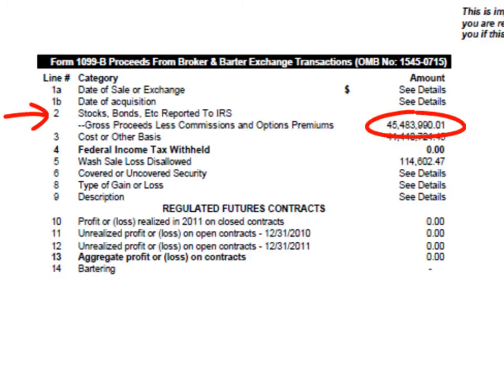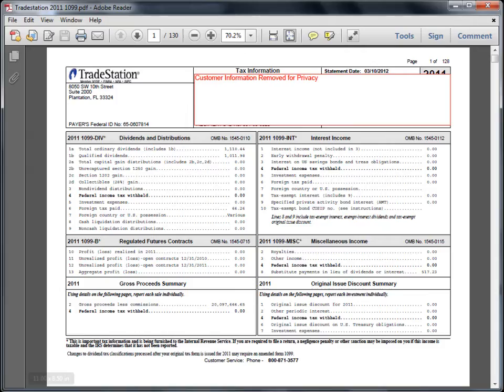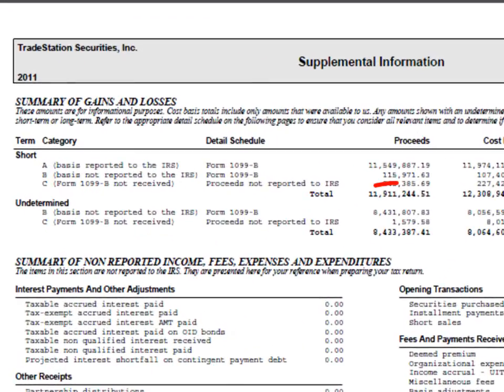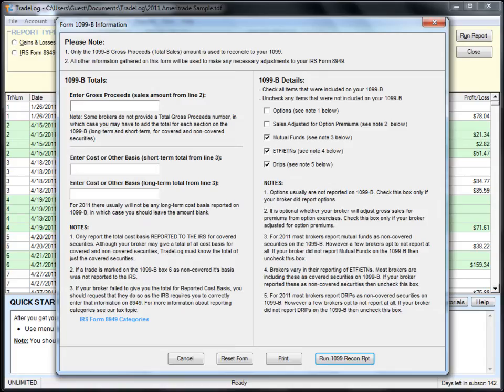On the other hand, some brokers require you to add up the total for each subsection of the 1099B. There may be multiple sections. You must enter the total proceeds for all sections, both covered and non-covered securities, short-term and long-term. The gross proceeds number is essential for reconciling your trade log data. If you only trade options or futures, it is possible that the total gross proceeds will be zero, and you may not even receive a 1099B form. I will now enter the gross proceeds number for the example I am using.